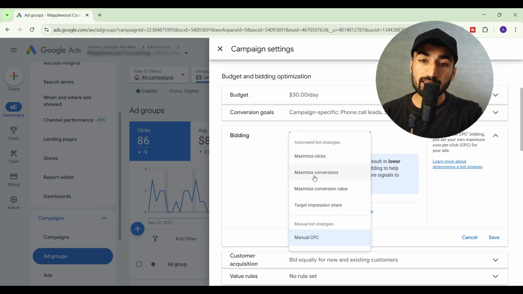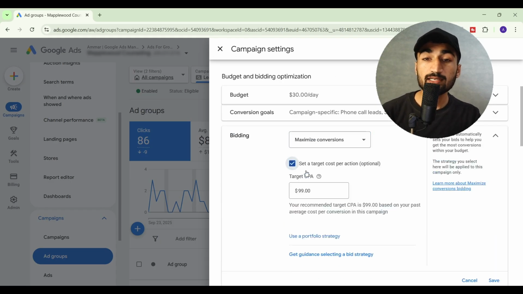So in bidding, if you are using any target cost per action, for example, let's say we are using a $100 target cost per action, we have to reduce this target here. So we are telling Google, give us the leads or sales with less cost. So I can shift that from 100 to 80.